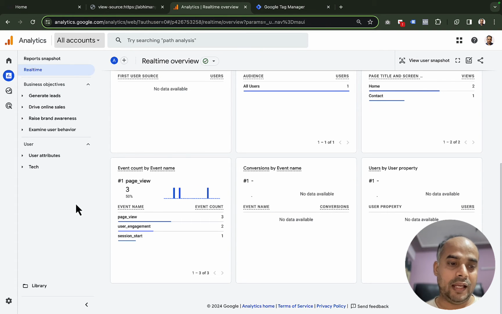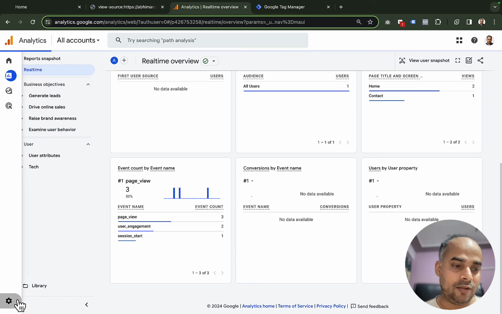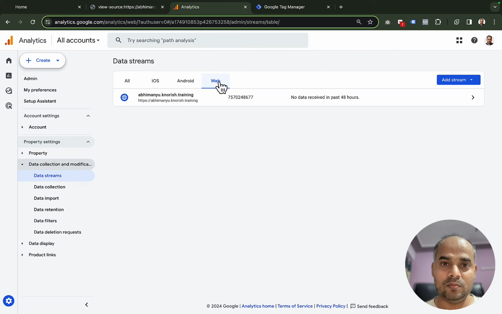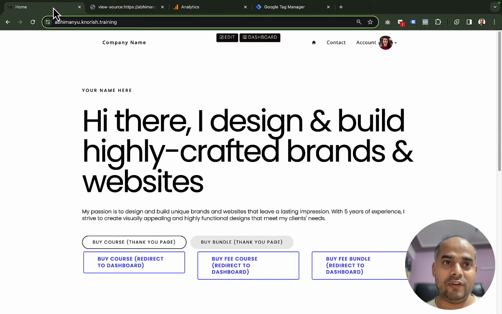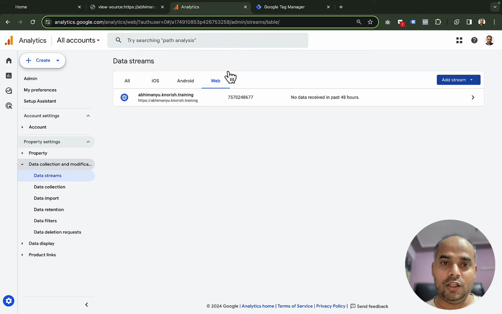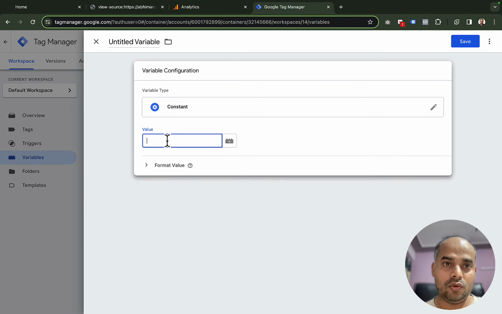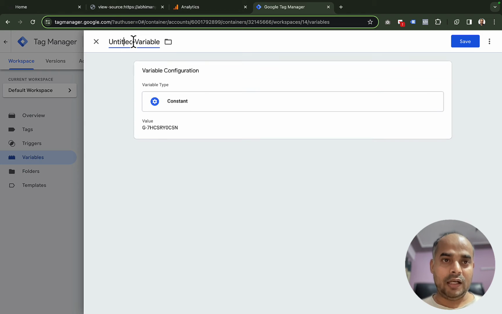Now I am here on the Google Analytics dashboard. I'll click on admin, and then I'll click on data stream, and here on the web tab, in case you don't see anything, you need to click on add a stream for web and enter your web URL. In my case, my web URL is abhimanyu.norris.training. You can see it here. I'll click on it, and then this is the measurement ID. I'll copy it here and I'll paste it in Google Tag Manager here, and then I'll name it. I'll just type here GA and then this ID, and I'll click on save.